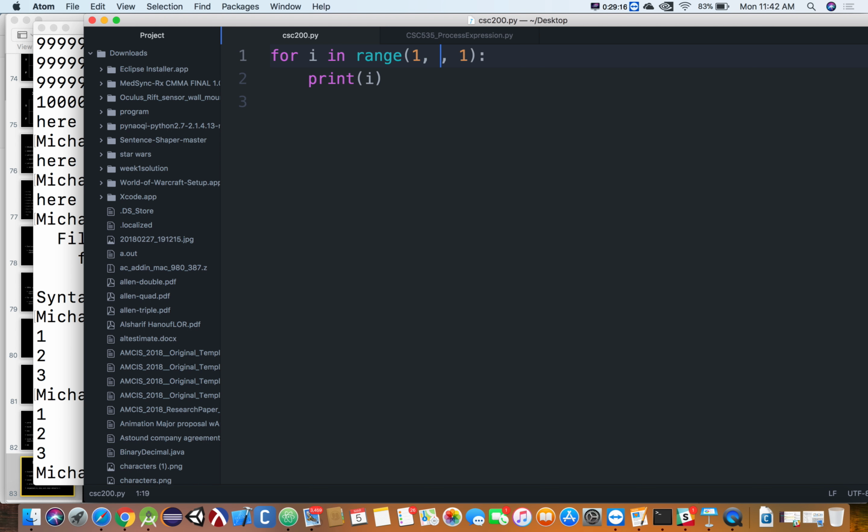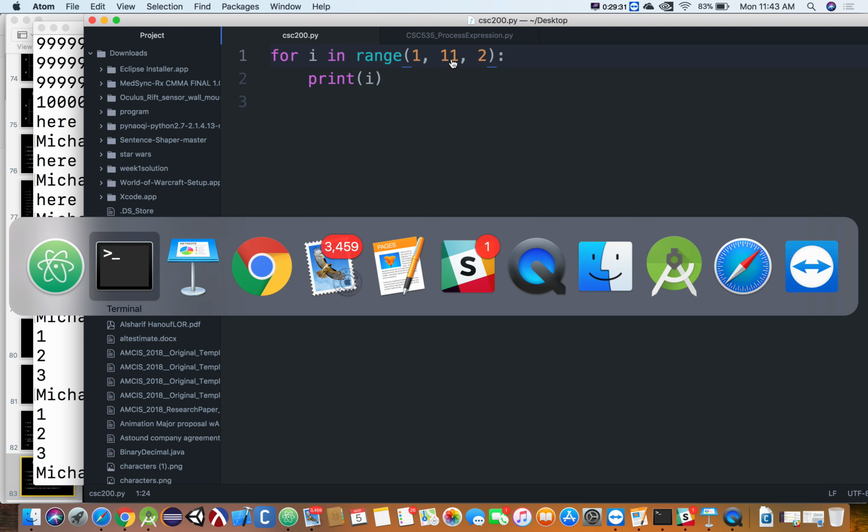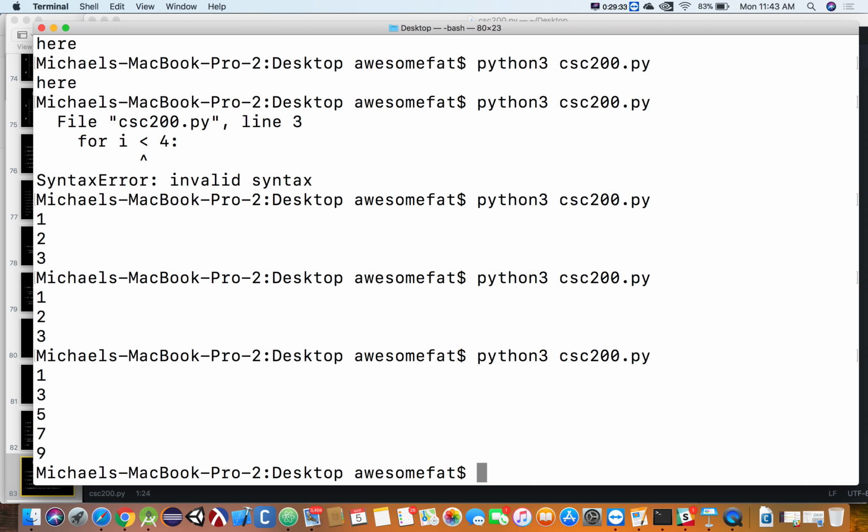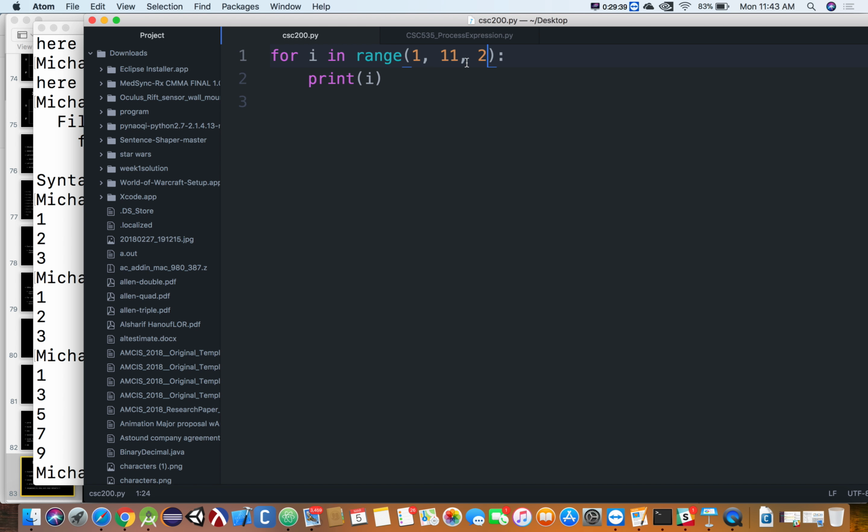Now, let me go ahead and let this guy go up to 10, but I'm going to take steps of size 2. This will be 1, then 3, then 5, then 7, then 9. See how that last parameter, that step parameter, is used? This says how big do you want to step.